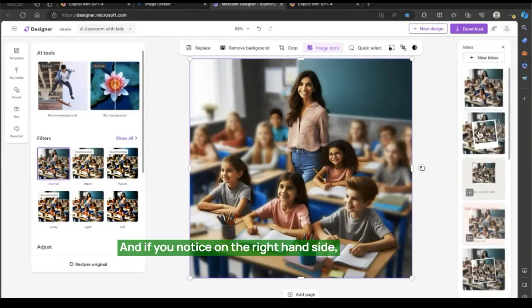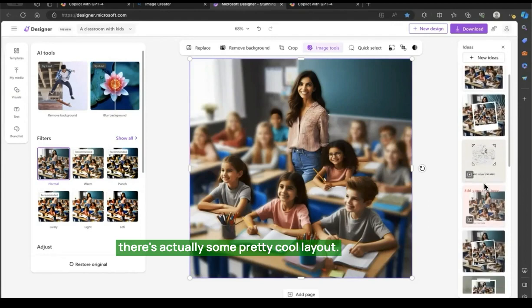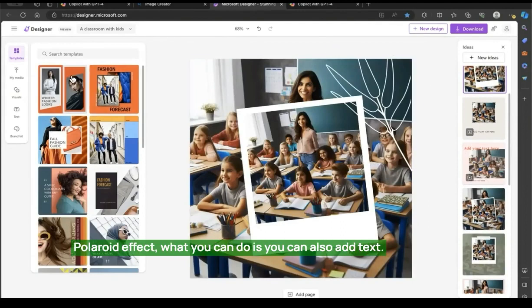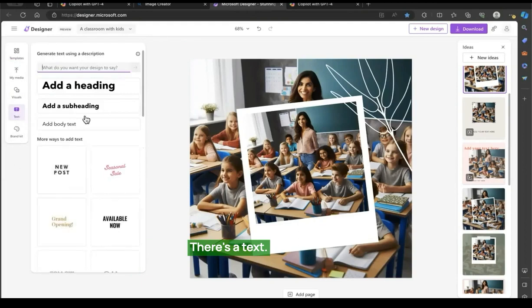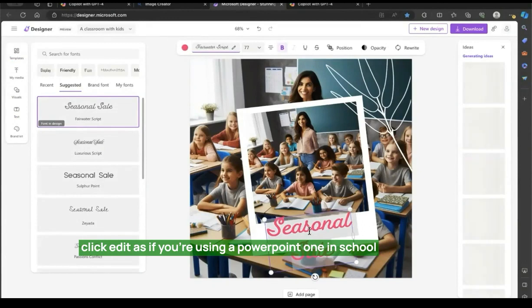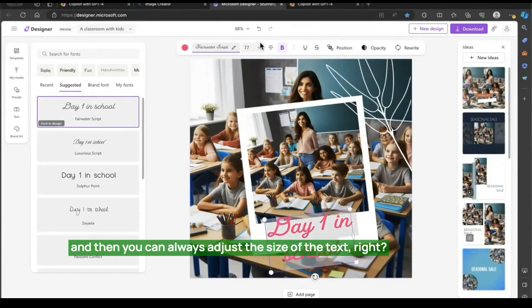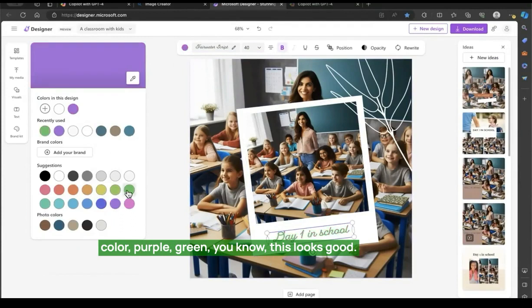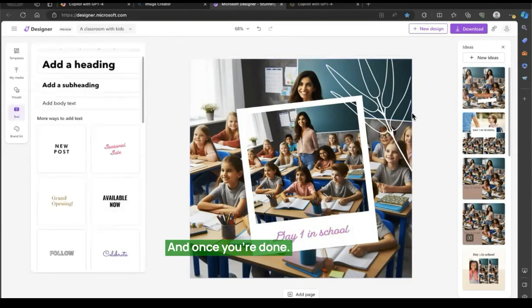And on the right-hand side, there are some pretty cool layouts. I always like this Polaroid effect. With this Polaroid effect, you can also add text. You go to the left-hand corner, there's a text option. You can select text and double click on it as if you're using PowerPoint in school. Then you can always adjust the size of the text. If you're happy with it, you can change the color, purple, green, this looks good. Once you're done, you can just click download.